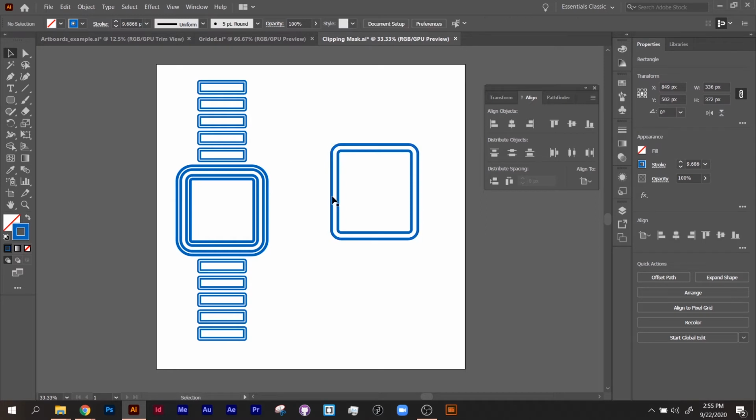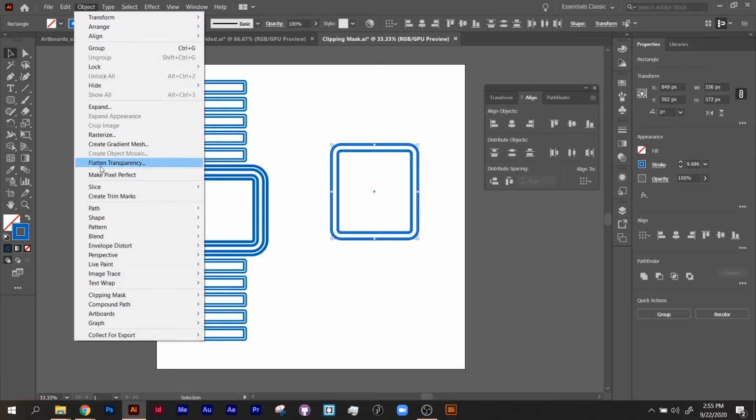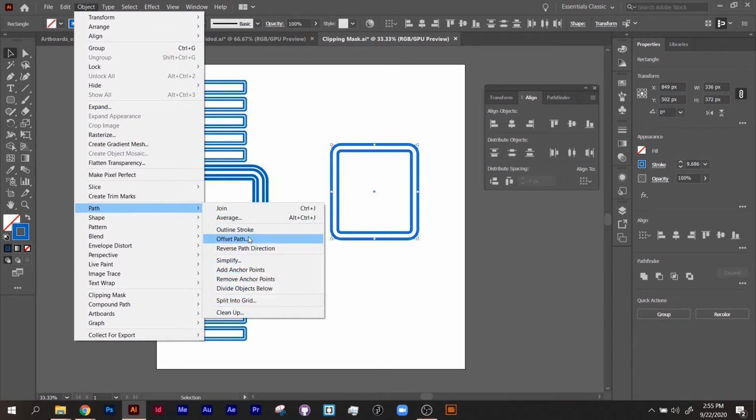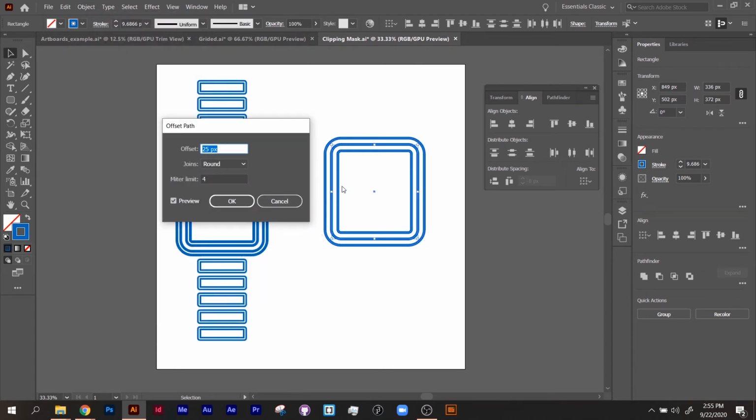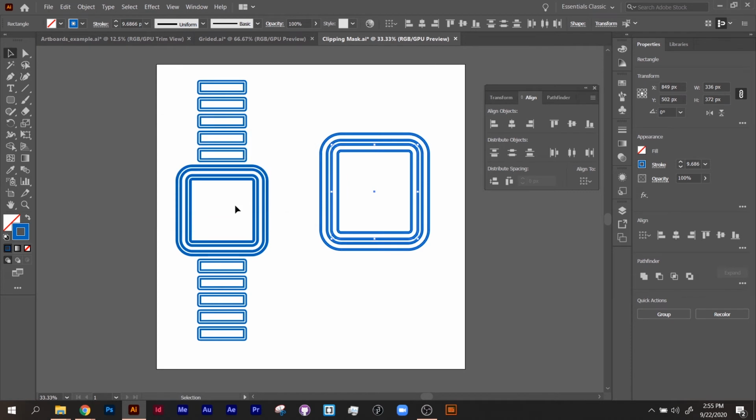And then I'm going to come back and I can select both of these, go Object, Path, Offset Path. And notice you don't see one of them, and that's because it's right on top of the other one, and I can shrink back down and have it go to the inside if I wanted, something like that. Or I can make it go back out like so and say, okay.